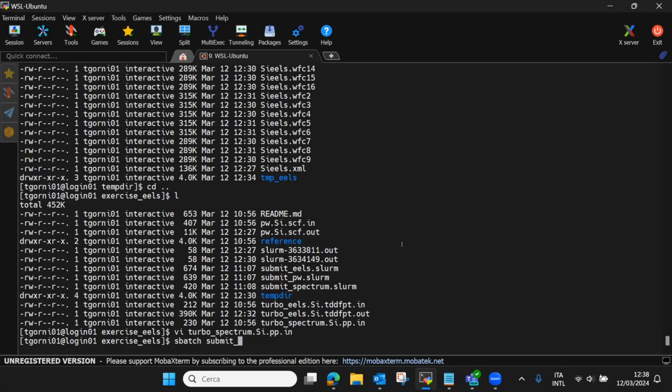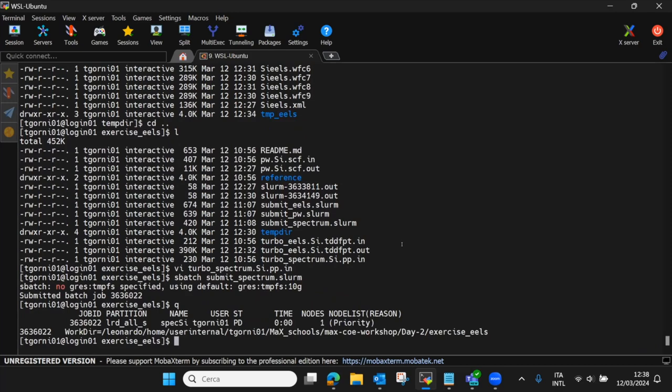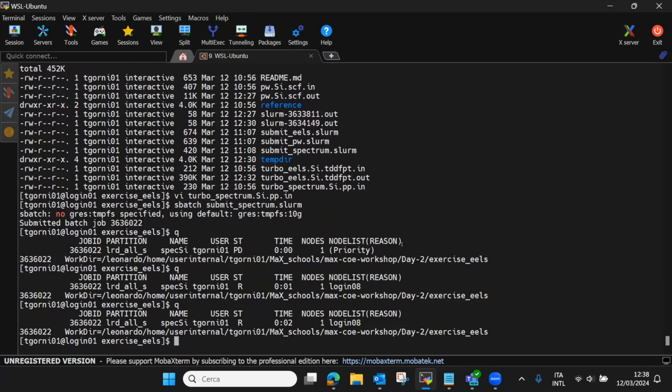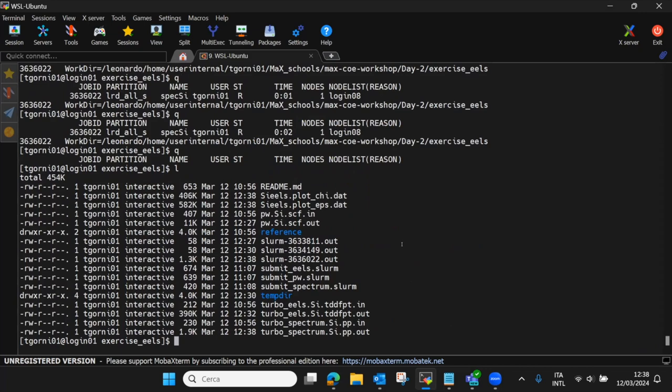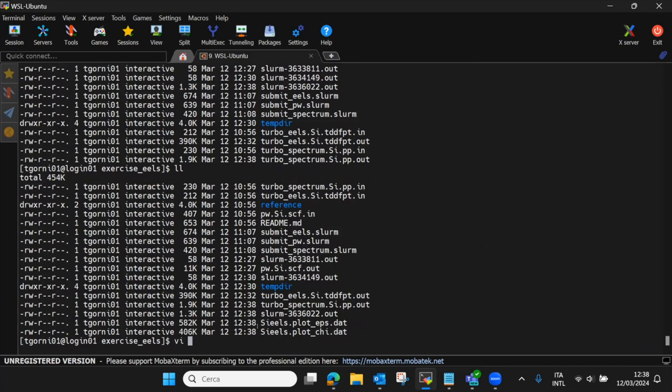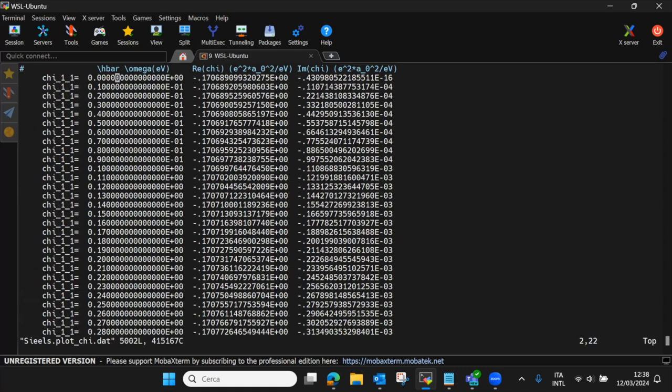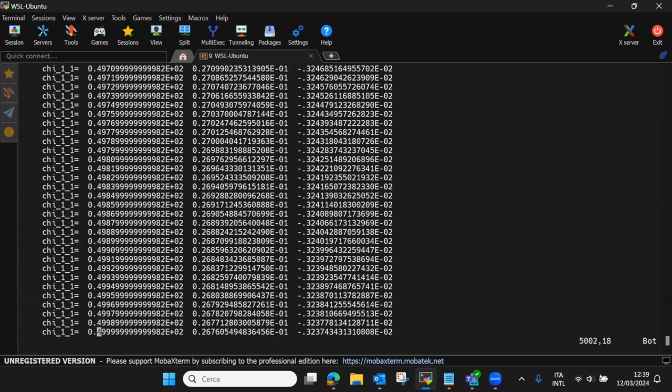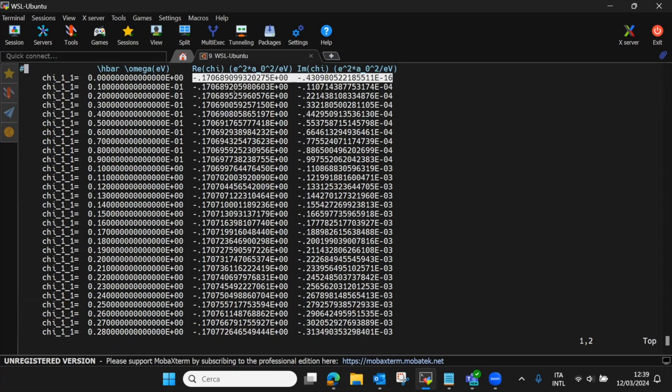This is a spectrum. Once it starts running, it's a matter of seconds. Done. It produced two files. The file prefix.plotchi.dat contains the charge response function. This is chi on one. So you have the energy, h bar omega, from 0 to 50 electron volts, as we asked. And here you have the real and imaginary part of your function.